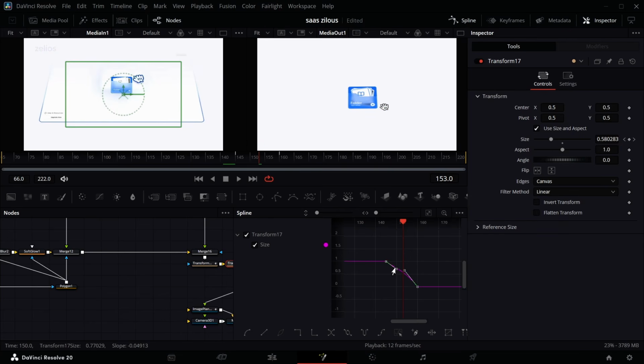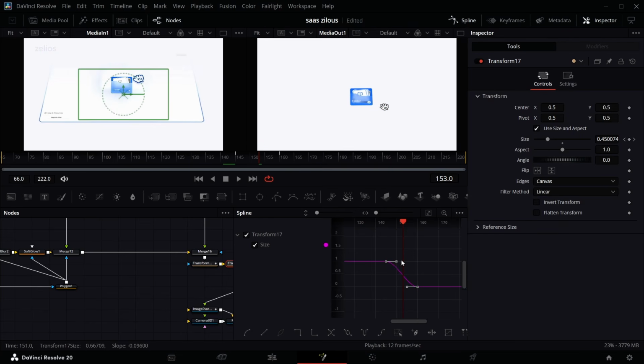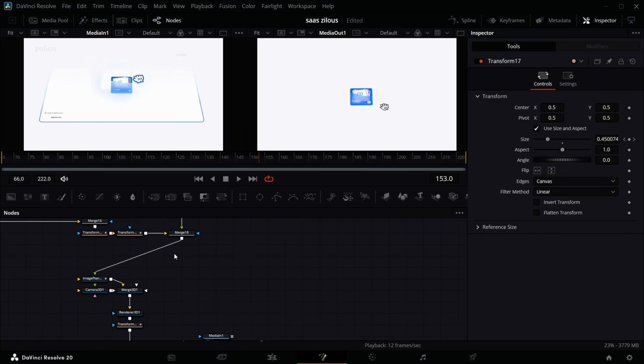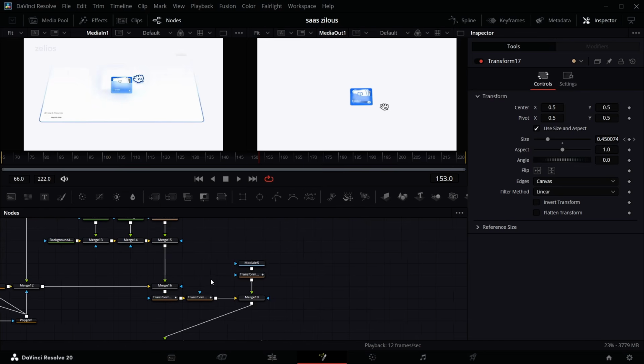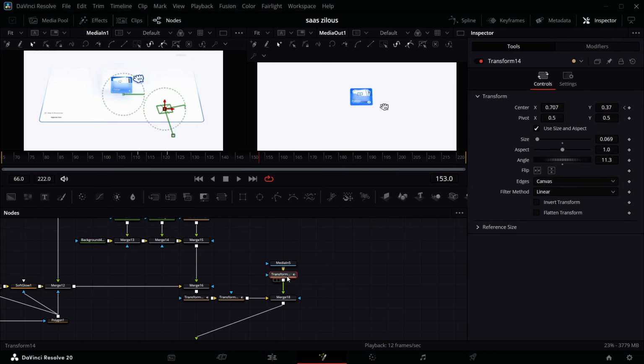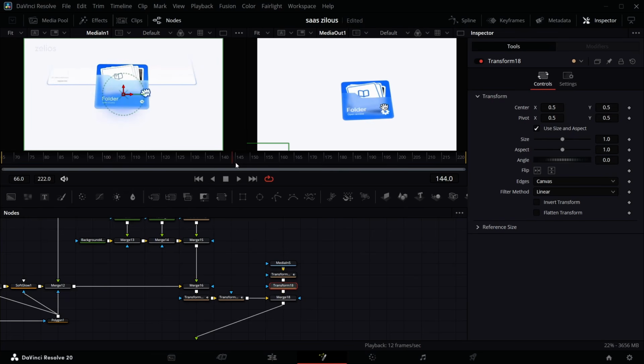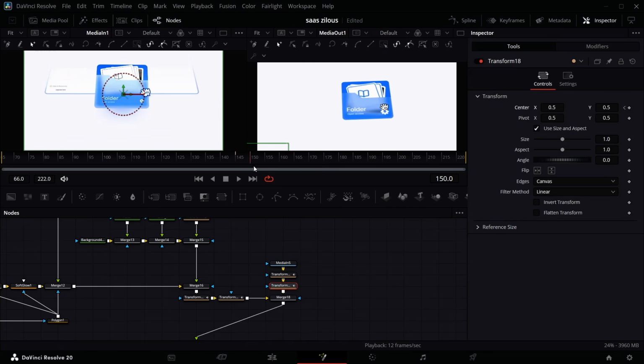No, let's do S. Yes, S is fine. Now what is left for us to do is create this outline here. So let's keyframe this guy by adding another transform node. From frame 45 we can keyframe this one here.